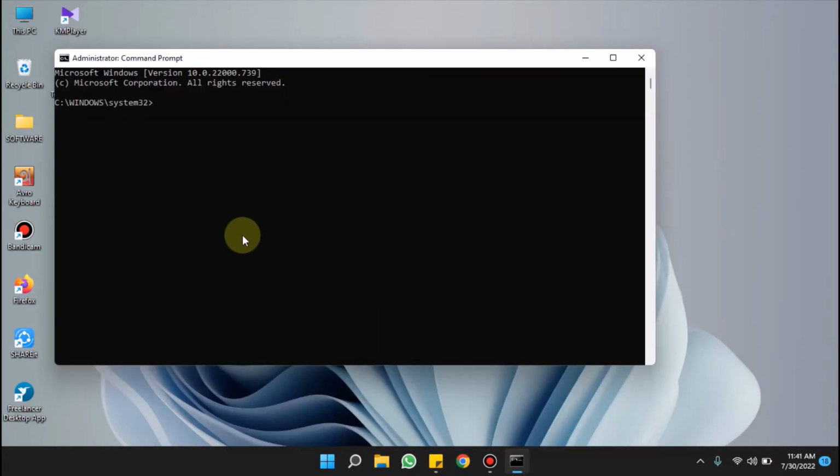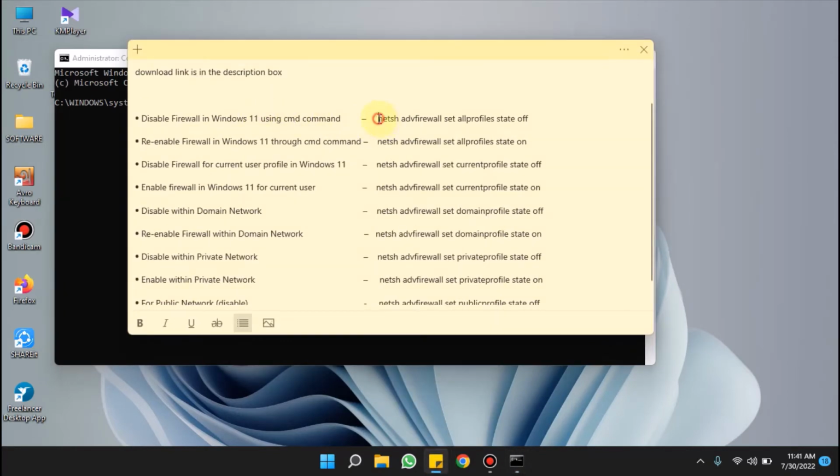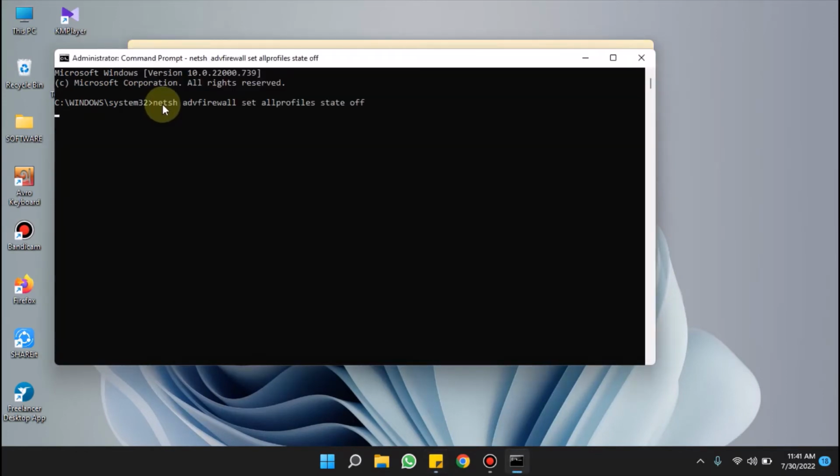And once the elevated command prompt opens up, you have to copy and paste several commands and hit the Enter key. So to disable firewall in Windows 11, you have to use this command. Copy this and paste it here and hit the Enter key. And if you come across a Windows security alert window, click on allow access. And after turning off, you will get a notification for the same.